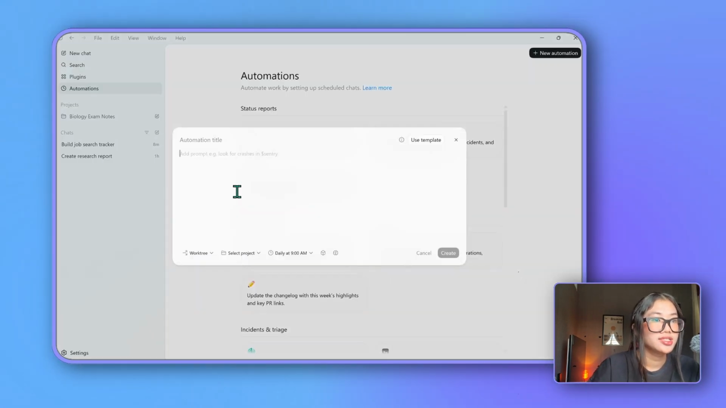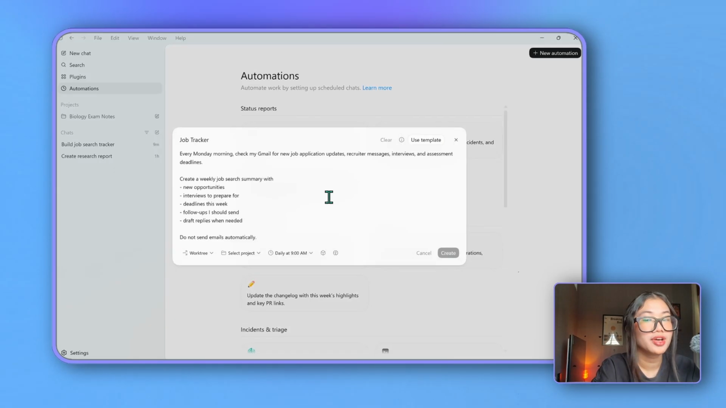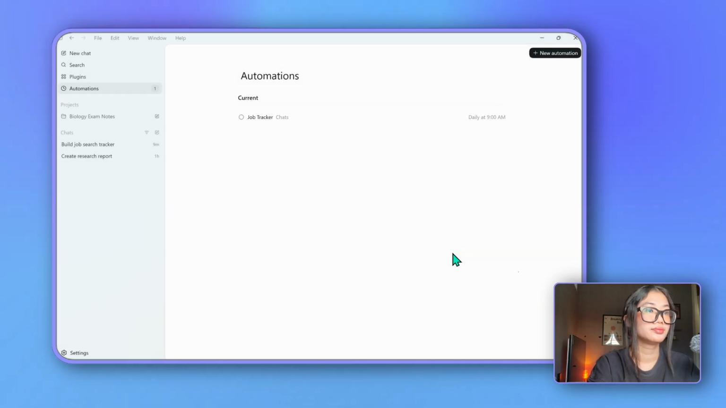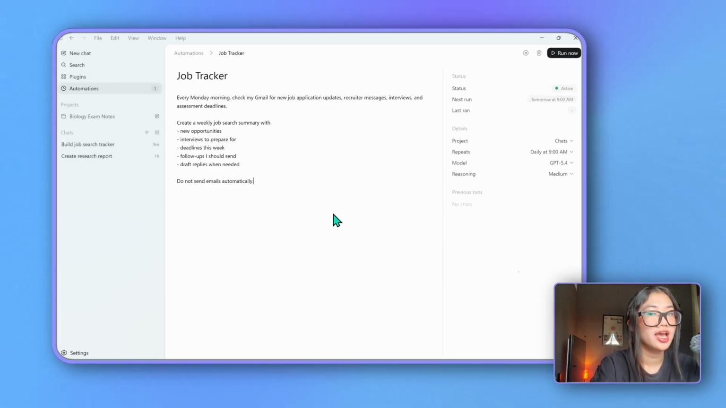So I'm gonna say this automation title is job tracker, and this is our prompt. Every Monday morning, I'm setting it weekly on Monday. Check my Gmail for new job application updates, etc., daily at 9 a.m. Just do in chat. Now we're gonna create it. So from now on, every Monday morning, this automation is gonna run for me. We'll just try to run it now to see if it works.